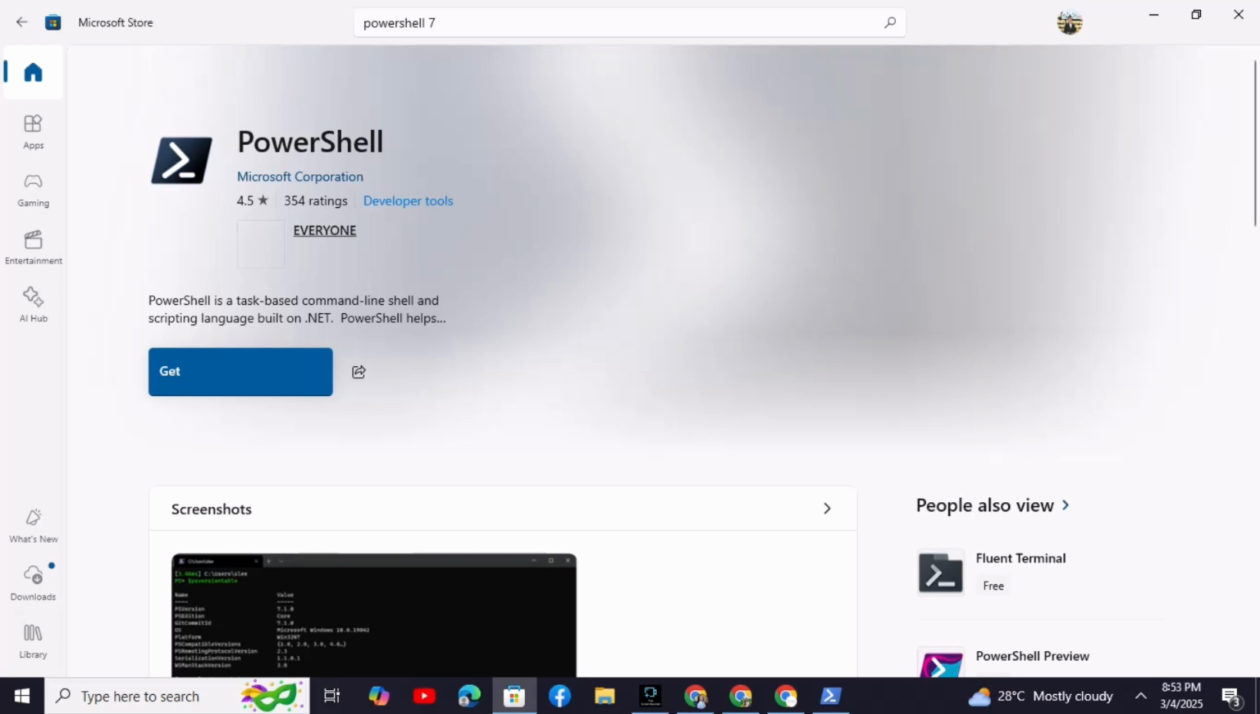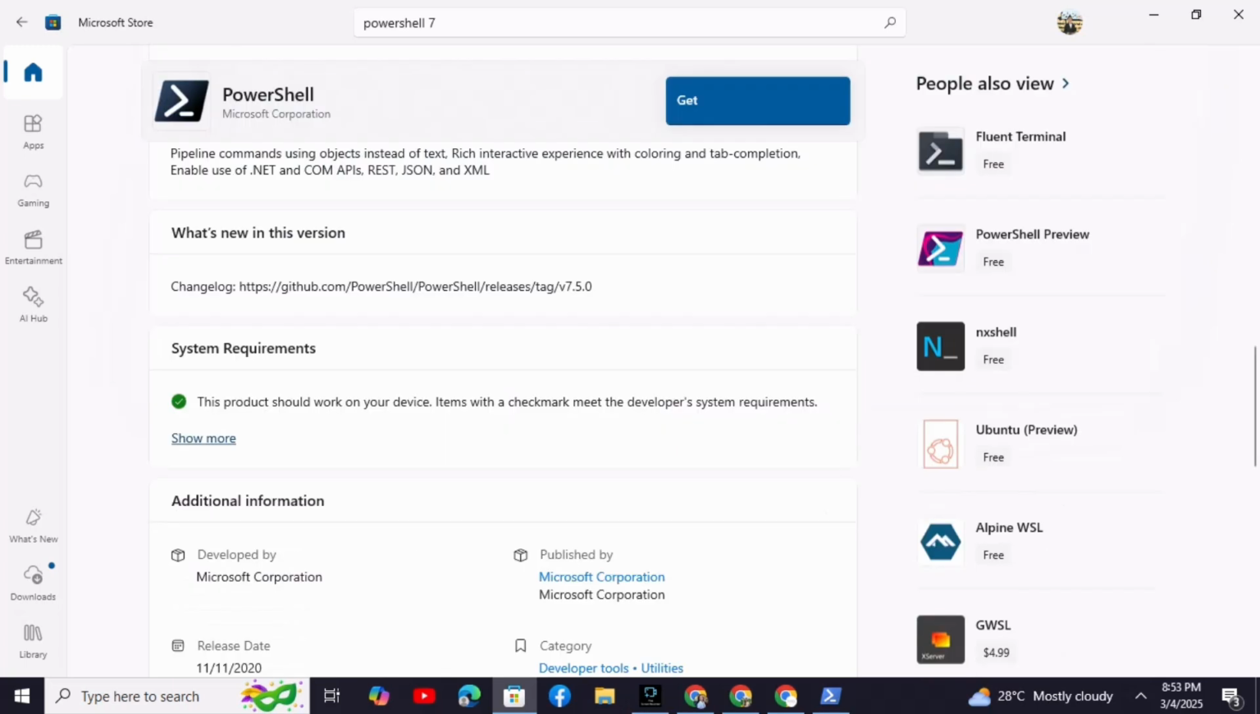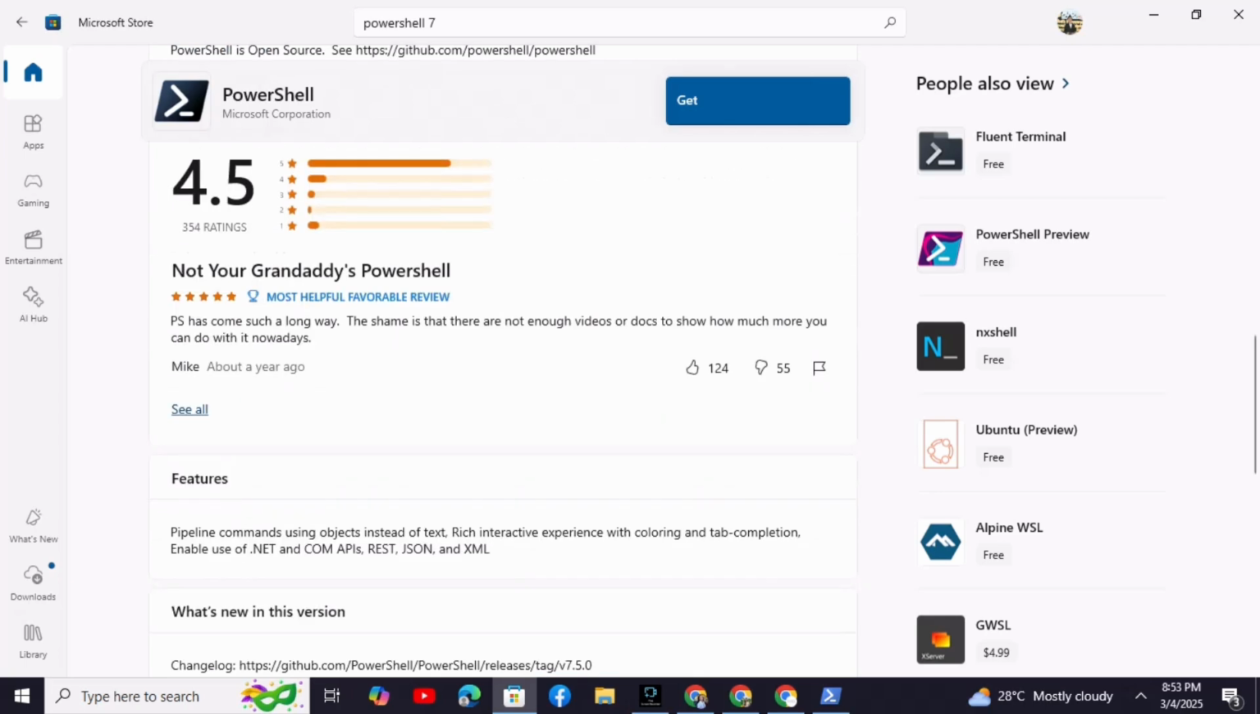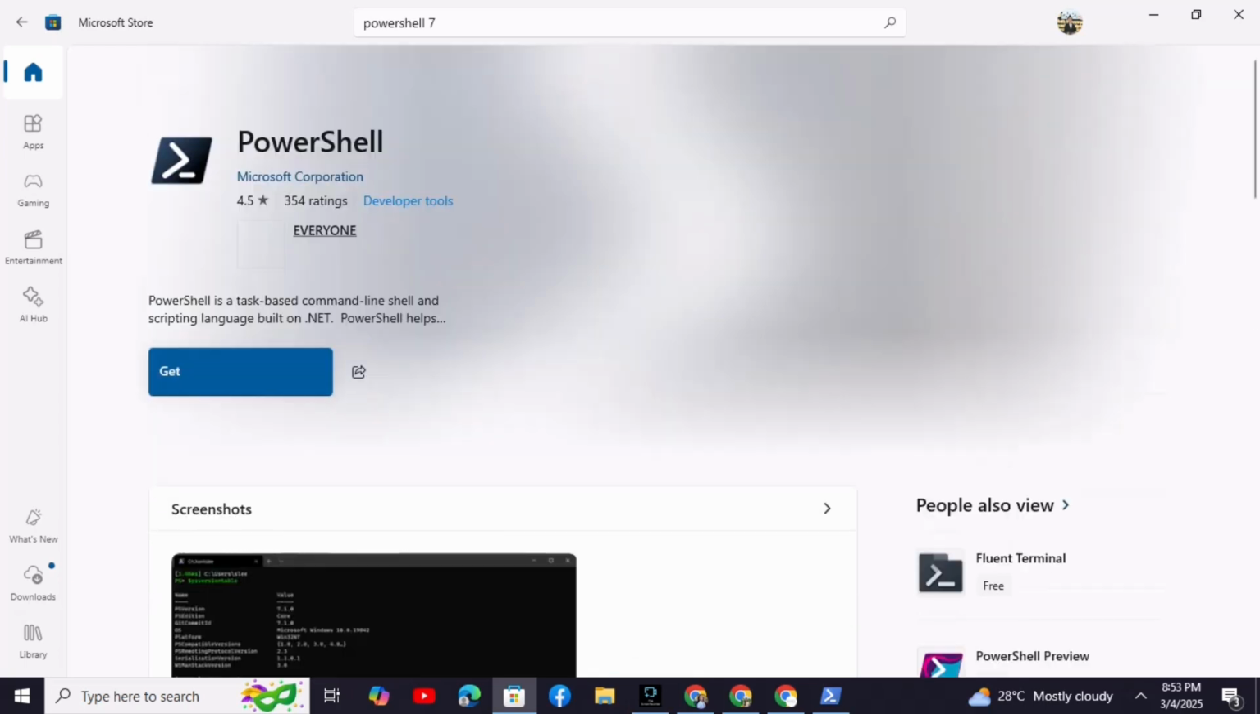Upgrading to PowerShell 7 is a simple process that can significantly enhance your scripting capabilities. By following the steps outlined, you can easily install and start using PowerShell 7 on your Windows 10 or 11 machine.